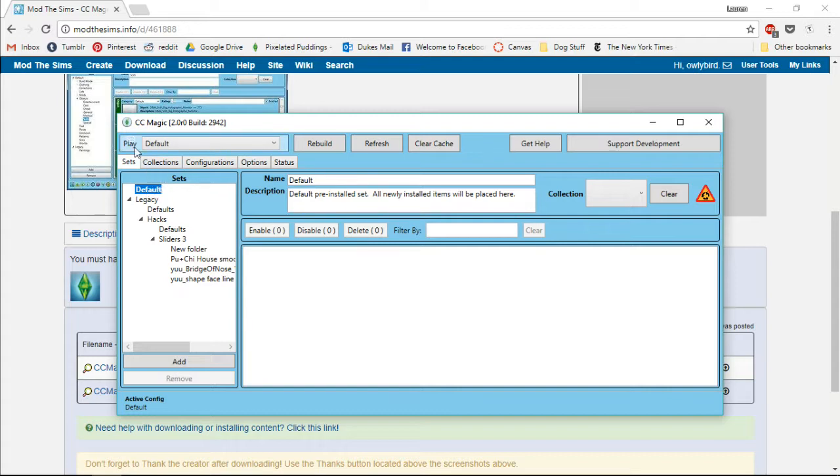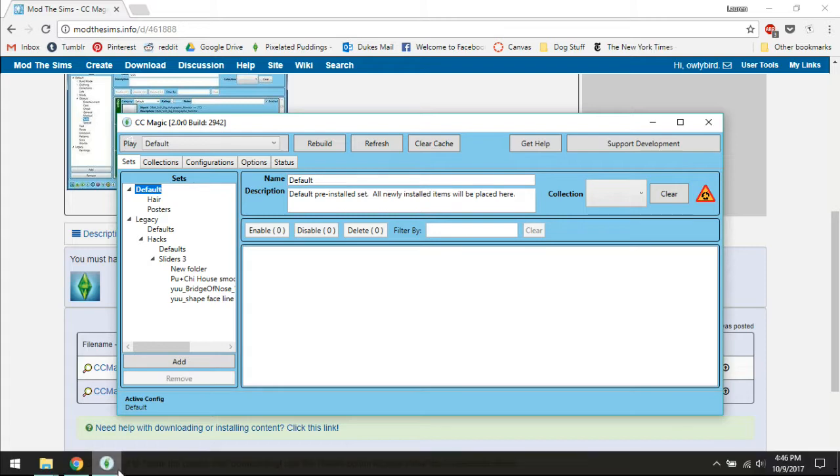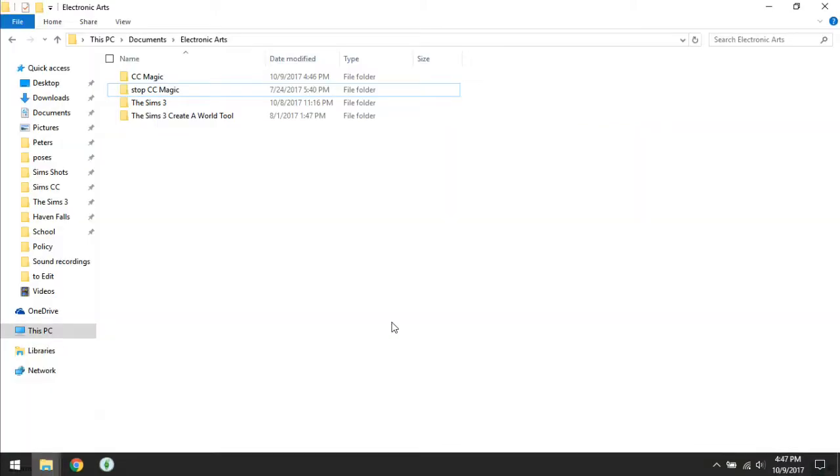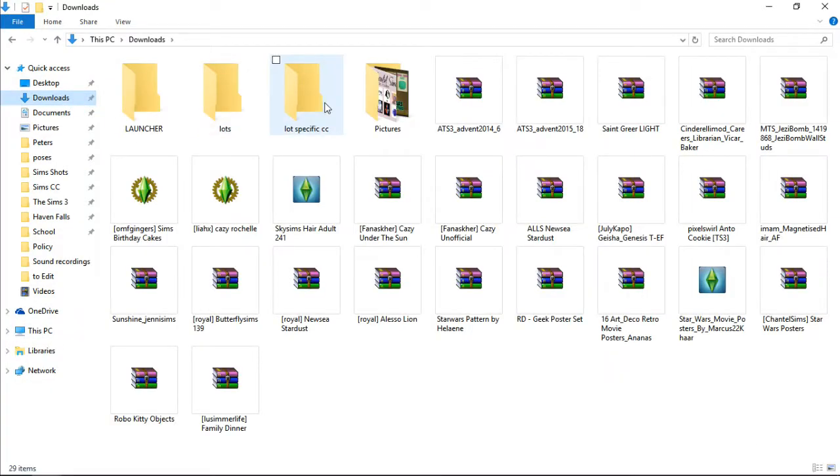So the first thing you want to do, you can do this first, or you can install your content first. For the sake of showing you, you can make a set. I'm going to make a couple sets because I already know what I'm going to install. So I'm going to put hair, and then I'm going to install some posters too. You can organize this however you want. It is up to personal preference. I don't care how you organize your CC. This is not how I organize my CC. It is just for the sake of showing you.